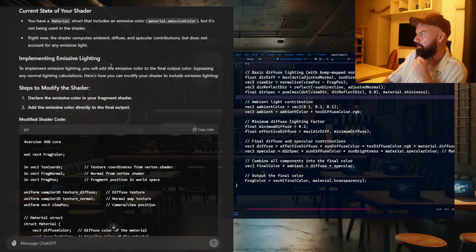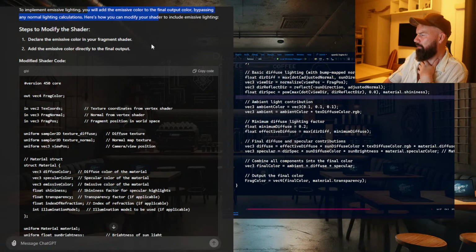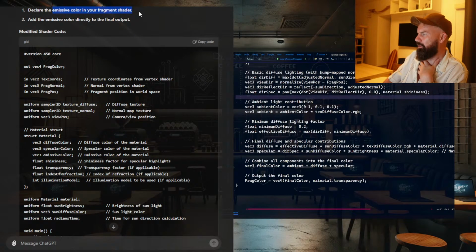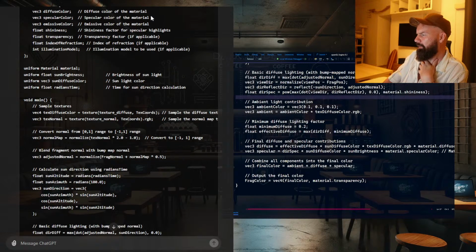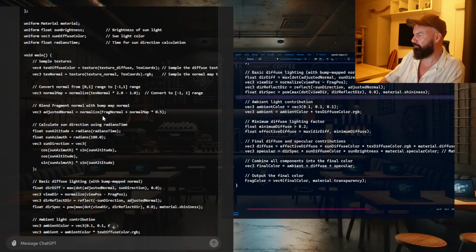And same with a lamp. You have a material, but it's not being used in a shader. Right now, the shader computes ambient. Declare the emissive color in the shader, add the emissive color directly to the final output. If that's it, then that's interesting, because I don't know how effective that will be.